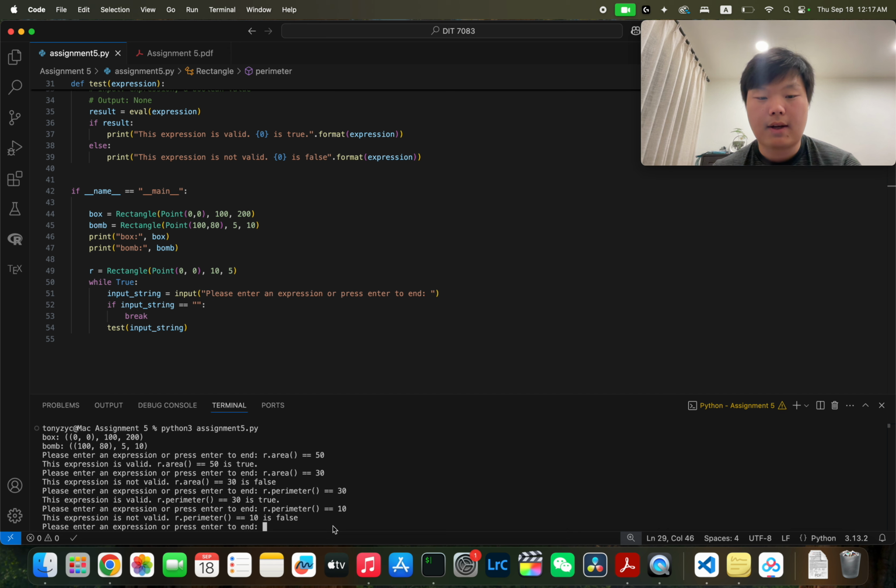So that tells us that we have correctly implemented the method area and the method of perimeter.